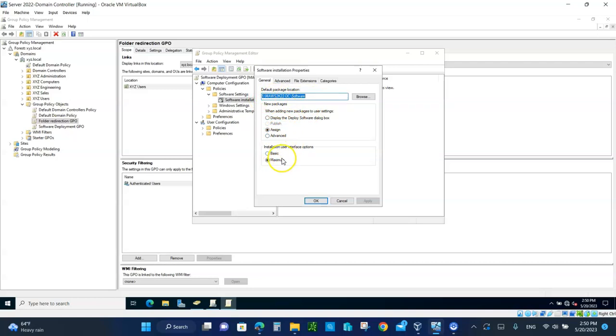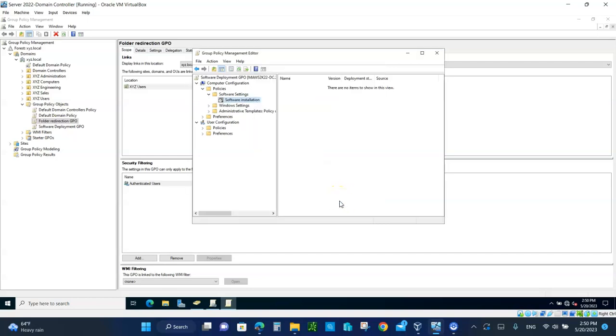I leave the installation user interface as it is. Take a picture of this and put it at the bottom of the lab. Then when you're done with that, you have to right click on software installation and locate the package. Once you're done with that, that's it.